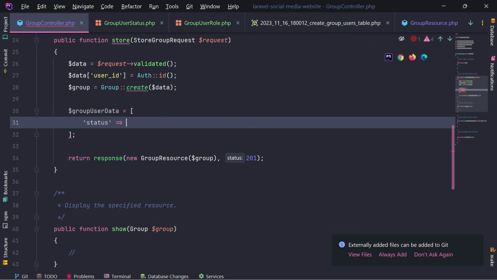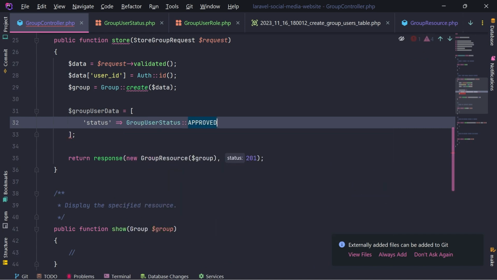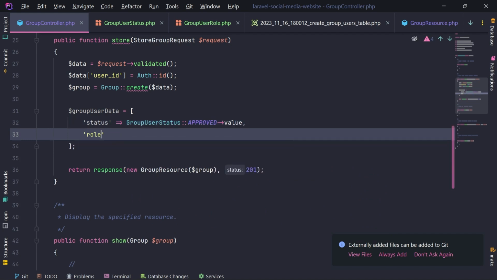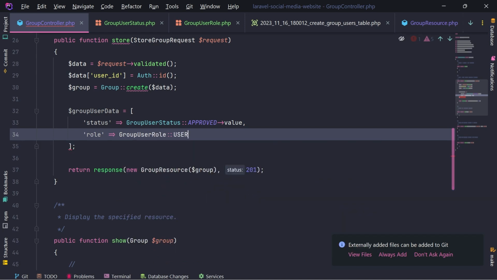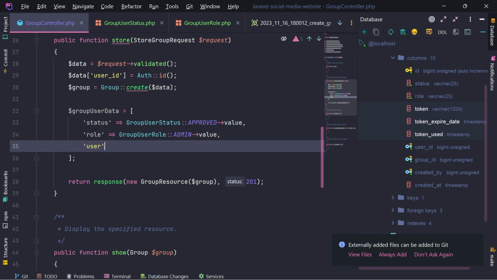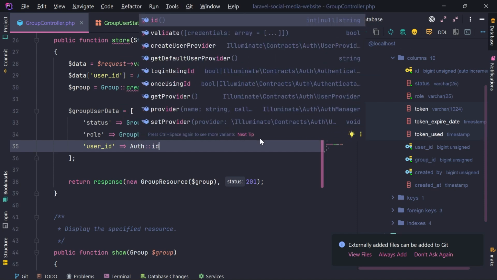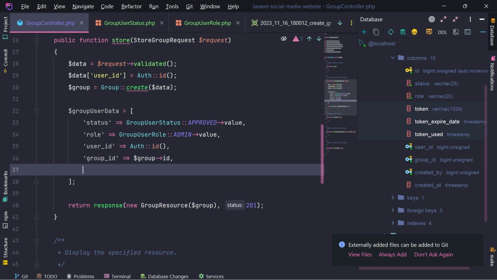Now, if we go in the group controller, we're going to create group user status. We're going to give it approved value. For role, we're going to give it group user role, it should be admin value. What fields do we need? The token, expire date, token used, all that can be null. I obviously need the user ID, auth ID. I need group ID, which is going to be just created group ID. And I need created by, which is going to be again just created user ID.